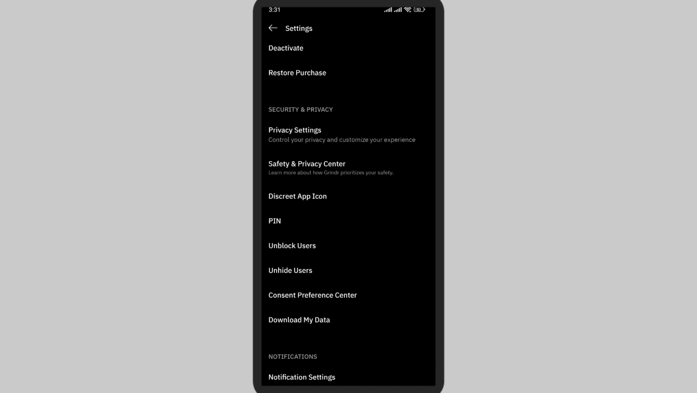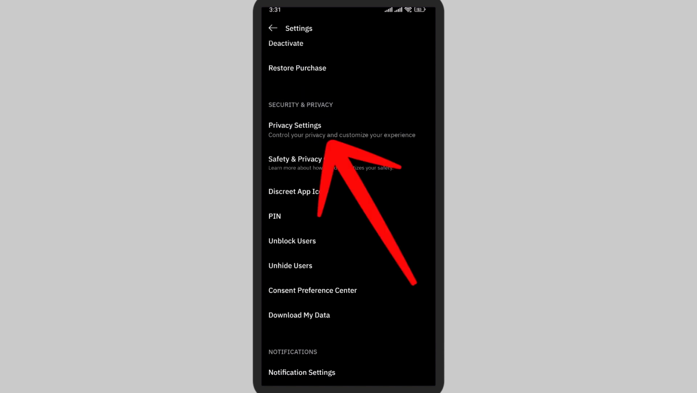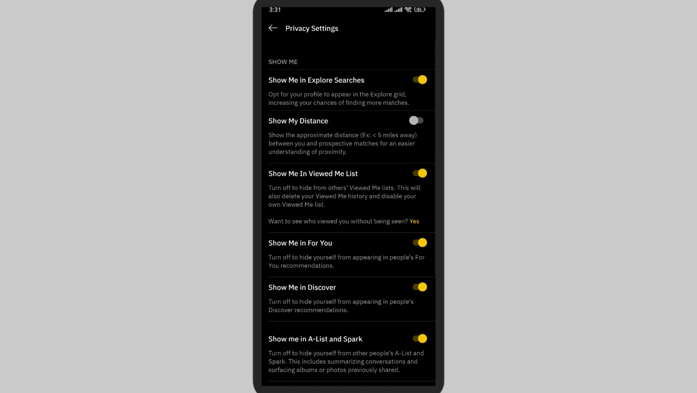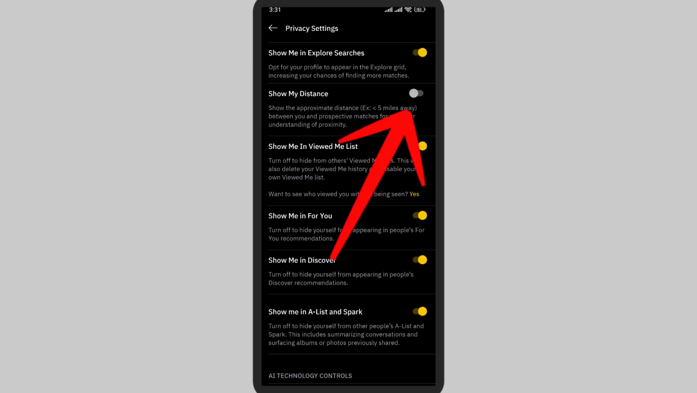Here, there's an option called Privacy Settings. Tap on Privacy Settings. Here, you'll be able to find a section called Show My Distance. So make sure you turn it on, and as you can see, this has been enabled.